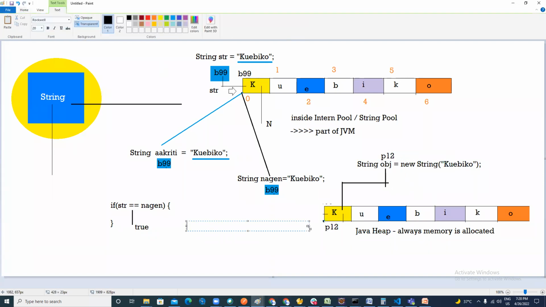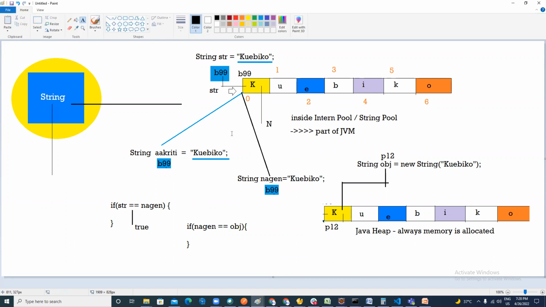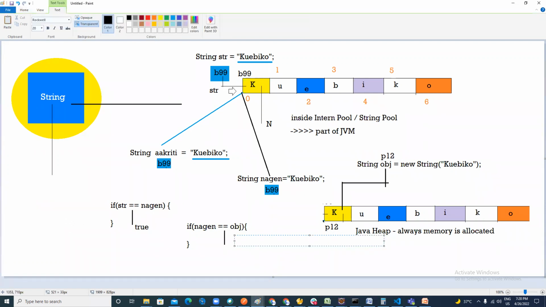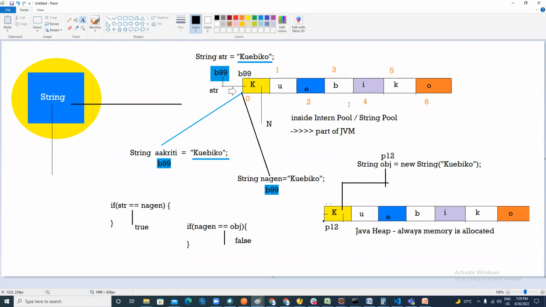So now, as per this concept, if I'm comparing Nagin equals to obj, it will return true or false? False. Very good, false. I have done with this much. If anybody has any question or query, let me know. On this string concept, you can make n number of programs.